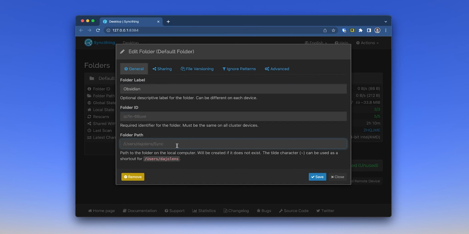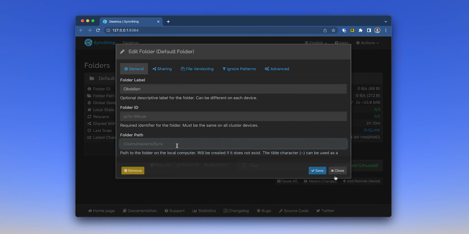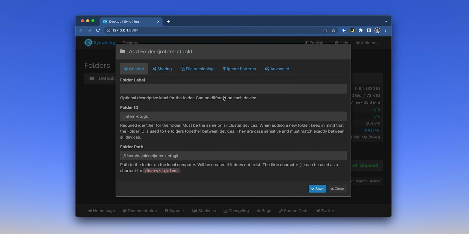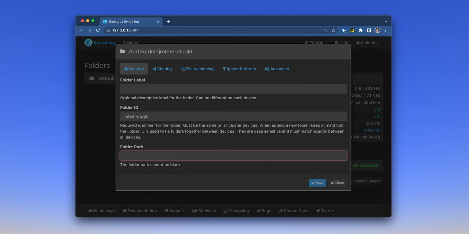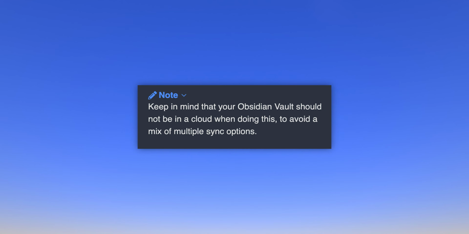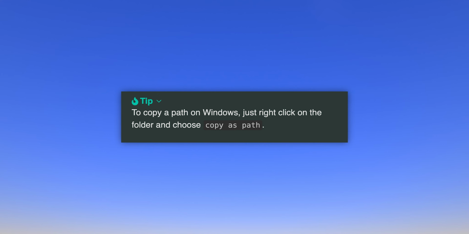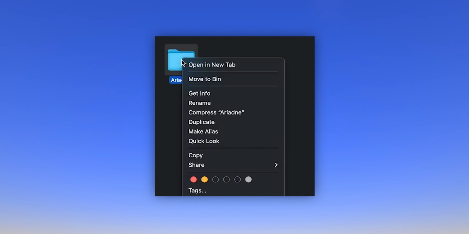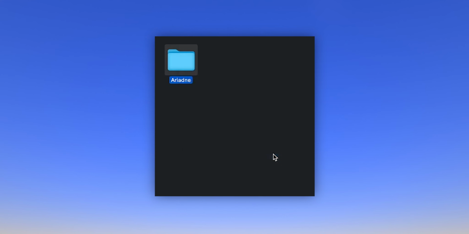But this is the place where you define the location for a new folder when you decide to add a folder. If you, for example, already have an existing Obsidian Vault as a folder on your device, then you can copy the path to this folder and paste it here. Keep in mind that your Obsidian Vault should not be in a cloud when doing this, to avoid a mix of multiple sync options. To copy a path on Windows, just right-click on the folder and choose Copy as Path. On Mac, right-click the folder and when the menu pops up, hold down the Option key. That reveals the Copy as Pathname option.